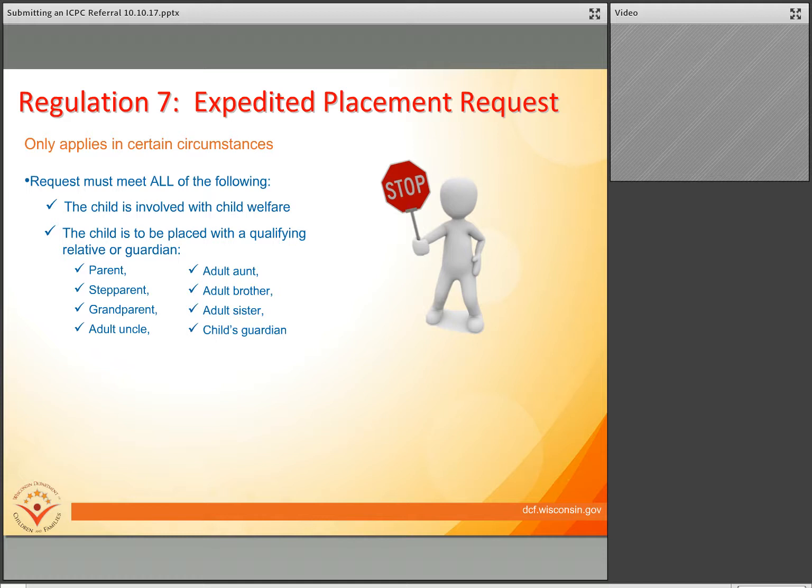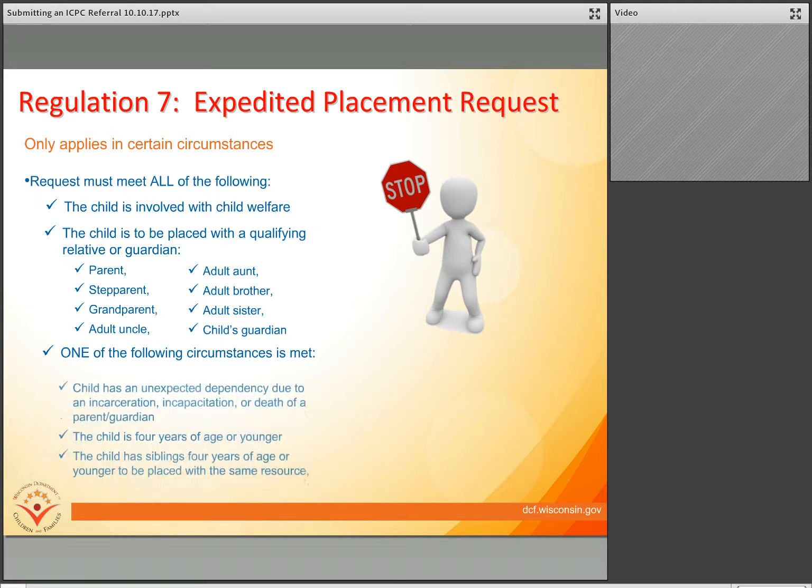Please note that the definition of a relative under Chapter 48 does not apply under this regulation, and the proposed resource must be one of the following: a parent, a step-parent, a grandparent, an uncle, an aunt, a brother, sister, or is the child's guardian. Please note this does not include great aunts, uncles, or great grandparents, etc. In addition to those two requirements, one of the following circumstances must be met.